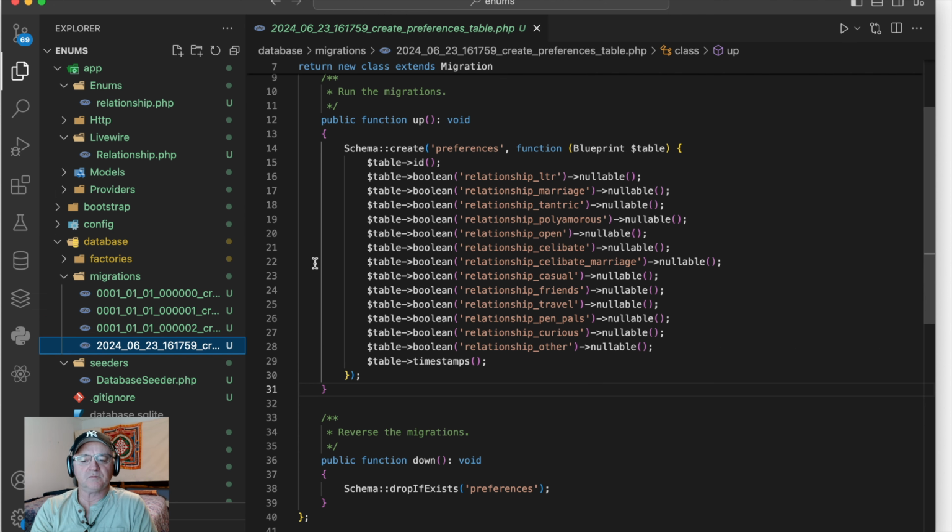I created a database table called preferences. So somebody is on one of these sites and they're interested in these particular ones. They want to checkbox these particular preferences. So I created a Boolean column for each one of these in the preferences table.